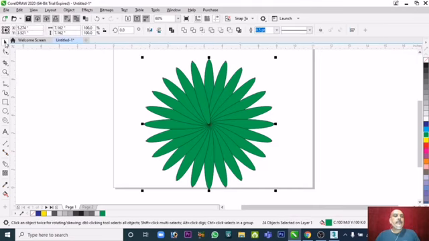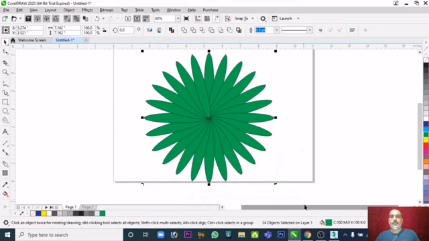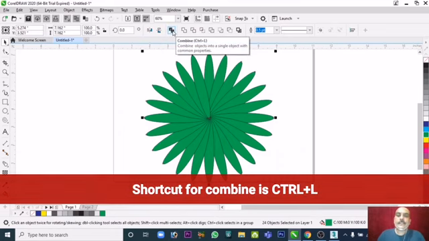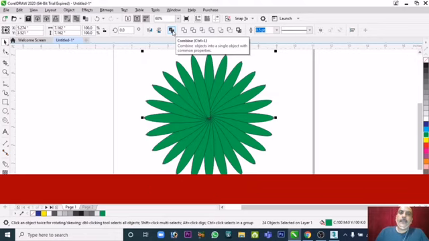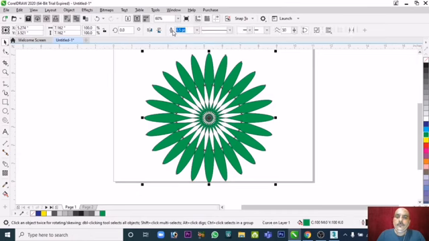So again, select the pick tool, select all of these shapes and combine. The shortcut for combine is Control L, else this one is combine. This Control L is in all versions of CorelDRAW. Right now I am working in 2020, but in 2011 also Control L is for combine. So if you remember the shortcut, it will help you in any version. You don't need to search for where the tool is. So just press combine.